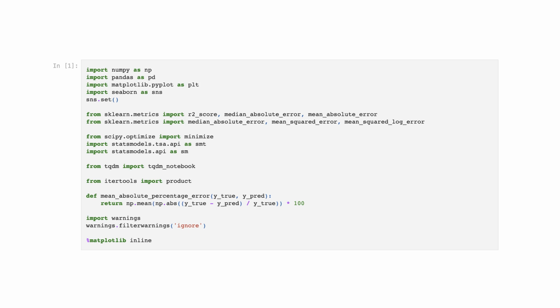5. Imports various error metrics from the scikit-learn library, commonly used for machine learning, such as R2_score, median_absolute_error, mean_absolute_error, mean_squared_error, and mean_squared_log_error. 6. Imports the minimize function from the scipy.optimize library, commonly used for numerical optimization. 7. Imports the tsa module from the statsmodels library, commonly used for time series analysis. 8. Imports the api module from the statsmodels library. 9. Imports the tqdm_notebook function from the tqdm library, commonly used for creating progress bars in Jupyter notebooks. 10. Imports the product function from the itertools library, commonly used for creating combinations or permutations.